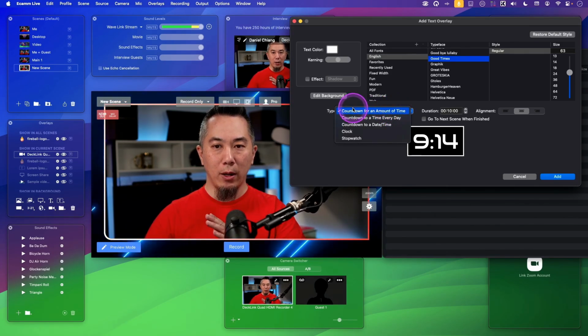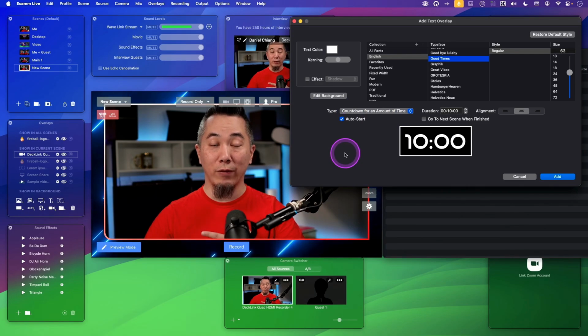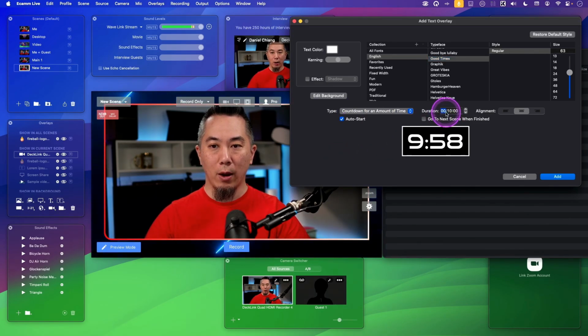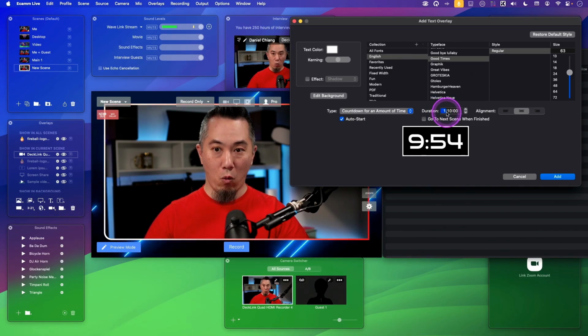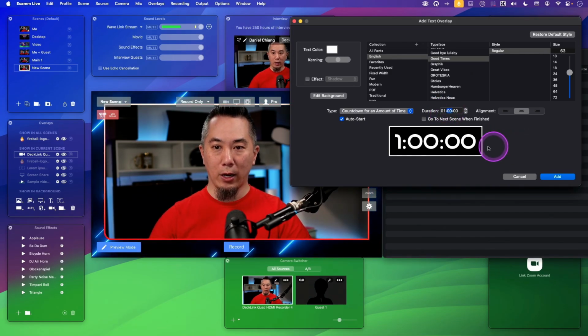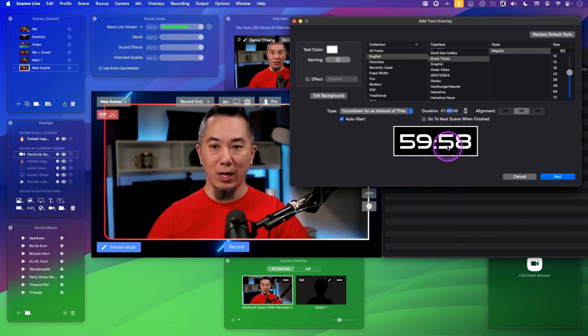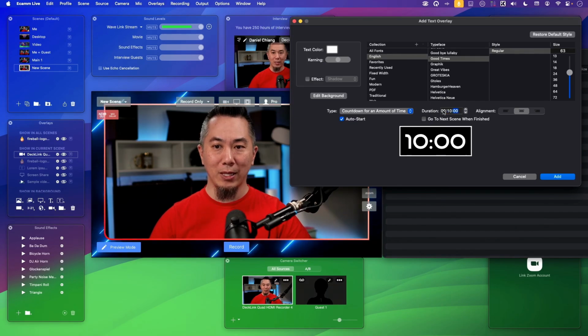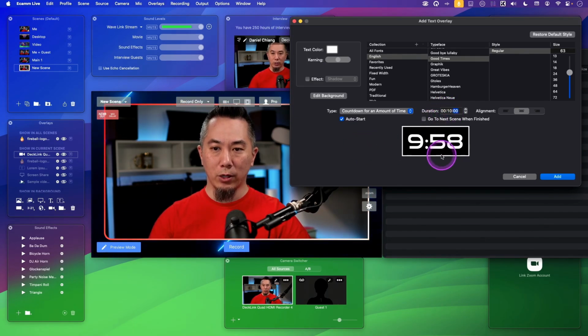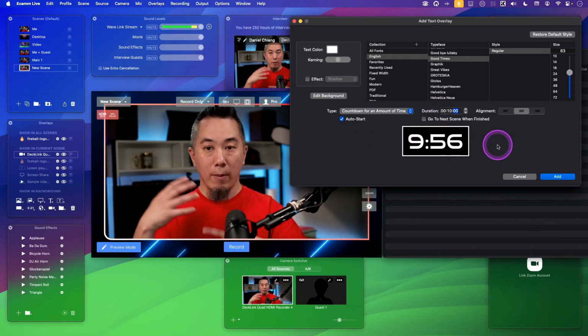Now, what's cool about the different types of timers is this. You can set a traditional countdown for a specific amount of time. So you've got here hours, minutes, and seconds. If I wanted to do a 1 hour timer, I can do something like that, and then it'll switch down to 59 minutes, 59 seconds, and it'll keep counting down. Sometimes people create a 10-minute timer for their countdowns, and they'll start at 10, and then it'll count down from there as they're doing their thing.